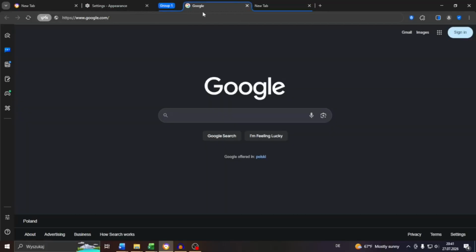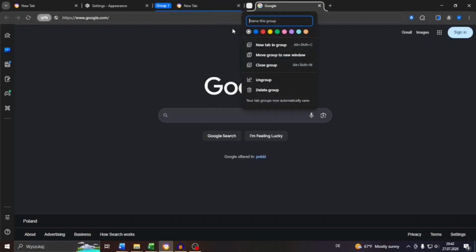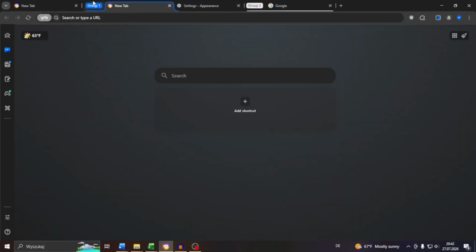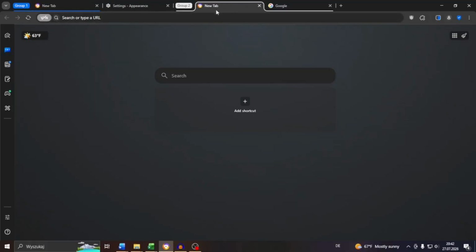What you want to do, guys, is right click into the given tab, choose add tab to new group. And then, for example, you may assign or create a group here, right? Group 2, or you may, for example, add tab to group here and select the group there, right? So that's another option how we can do this. And now both tabs are in that group here.